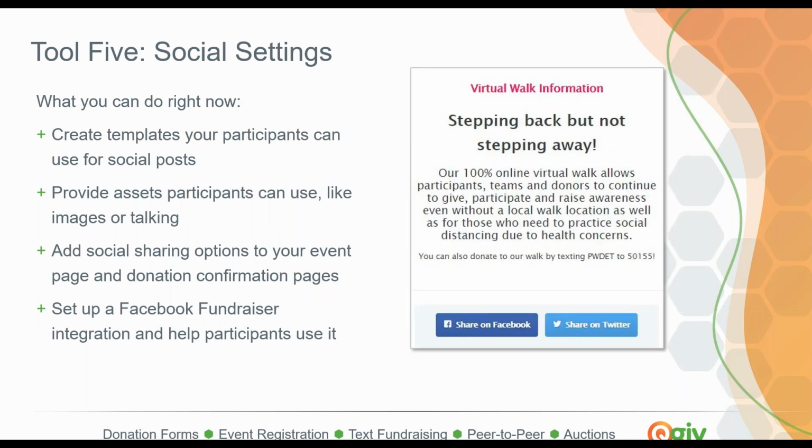When you are thinking about immediate short-term things you can do with social options, whether you do it through the Qgiv platform or whether you send it to them in an email, do give your participants templates they can use for social media posts. That will make them much more likely to post and a lot more likely to ask for support. And along with those templates, do give them talking points or images or links to videos that they can include in their appeals. You know that video and picture make things a lot more compelling, so try to give them those options. Do encourage social sharing by adding sharing buttons to your page. And then if you can, set up a Facebook fundraiser integration and help your participants understand how that works and why they should use it.